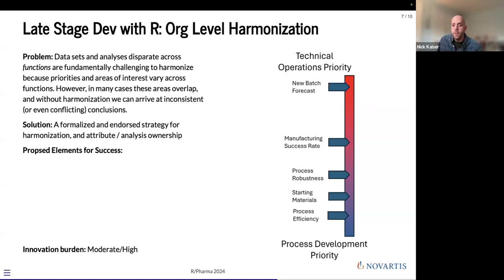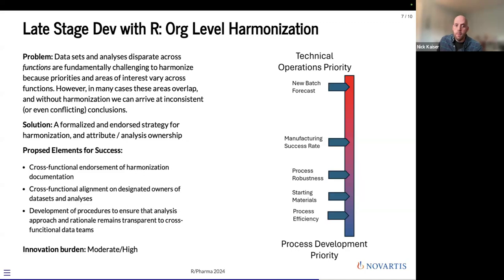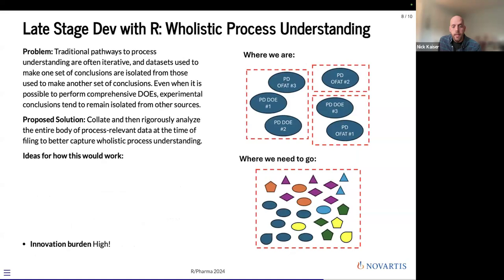And so I think it becomes a little bit tricky to navigate that kind of environment from a harmonization perspective. And so I think elements for success here are some kind of cross-functionally endorsed harmonization document, cross-functional alignment on designated owners of data sets and analyses, and also developing procedures to ensure that the analyses done by each function are as transparent as possible so that those outputs can be leveraged by other functions as well.